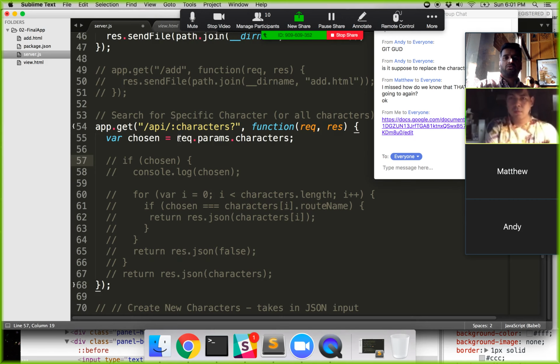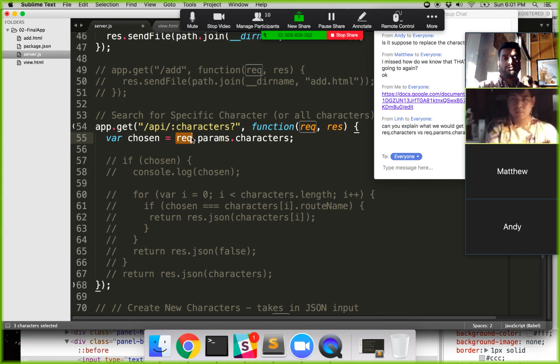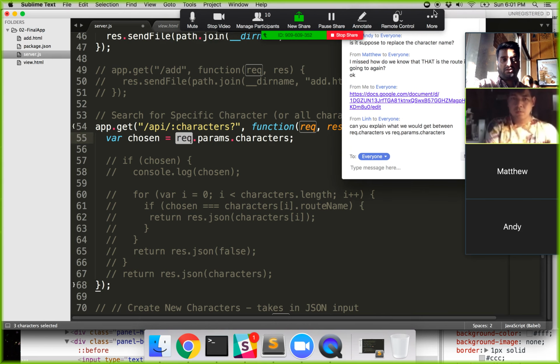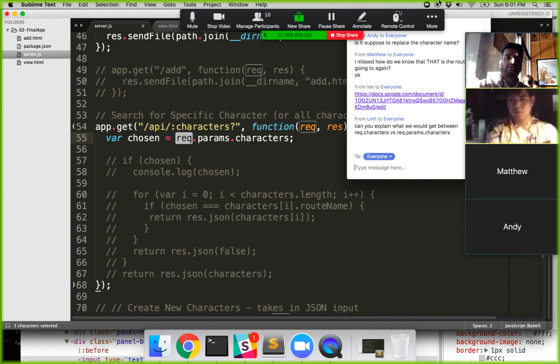So when you make that request, all that information along with the headers and all that stuff gets stored inside of this request object and gets packaged in this request object by Node. Now, there's an additional, can you explain what we get between request.characters? So there is no request.characters. What happens is this request object is generated every time a request comes in.